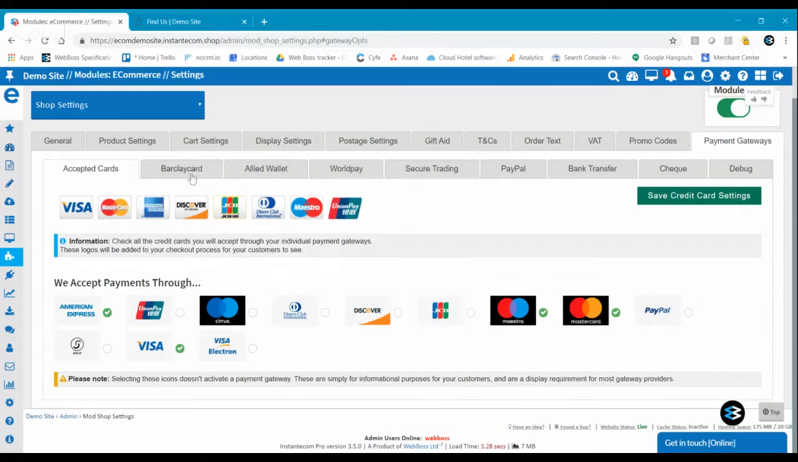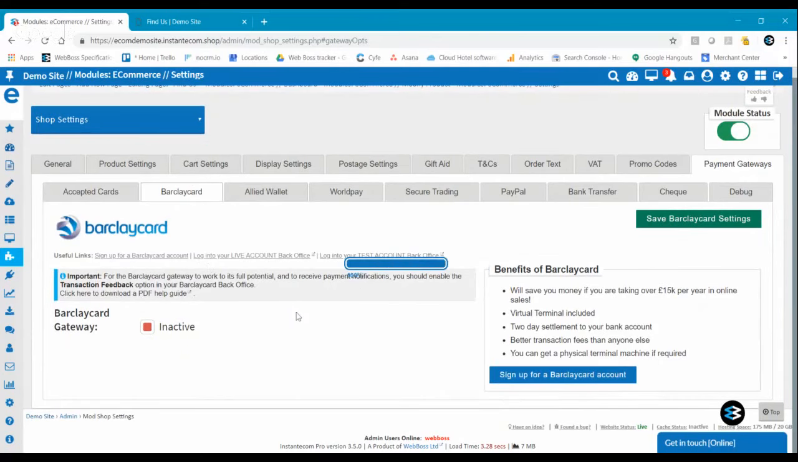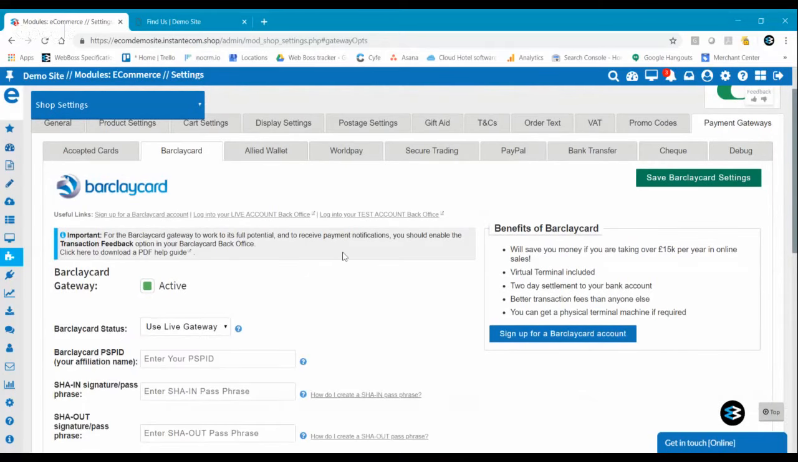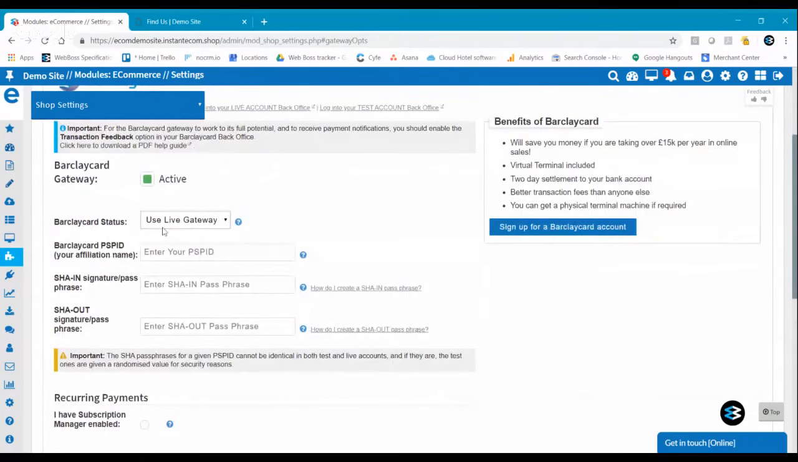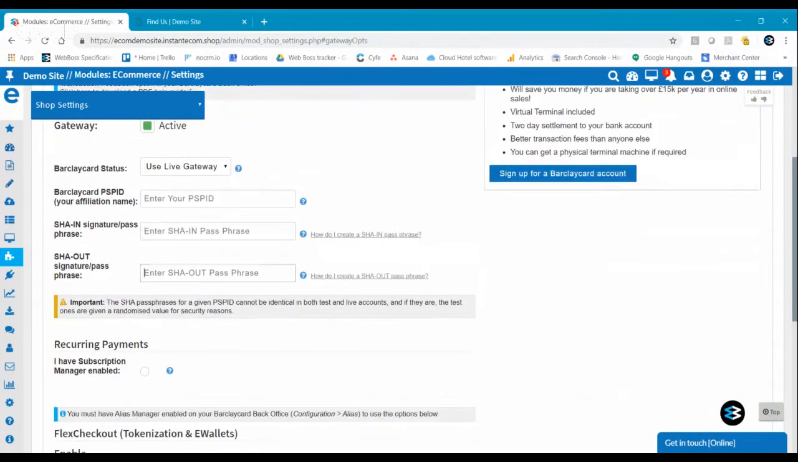But then obviously you need to actually set up a gateway to accept those cards, which is dead simple. So say you've got a Barclaycard account, you just click active, which then opens it up. Set it to the live gate, enter your PSP ID it's called, so your username, set the passwords, which you set up as part of the gateway.